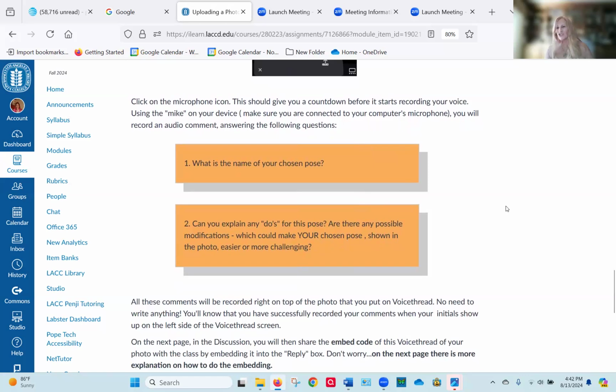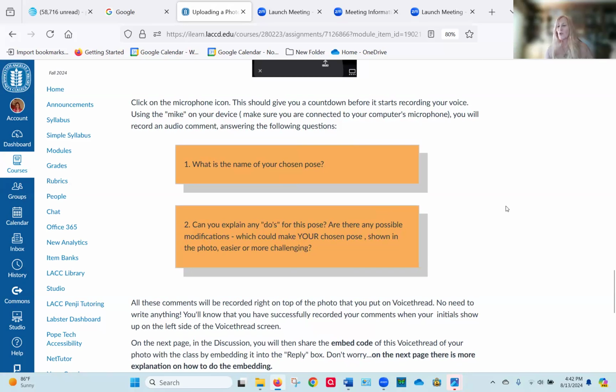Once you've done your picture and you've submitted it to Voicethread, there's going to be a request for you to comment on it. And I'm going to show you as well how to do that. And these are the questions you're going to be answering in your comments. So they're highlighted in orange here.